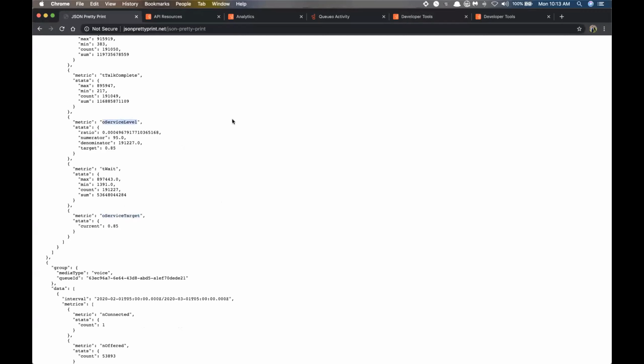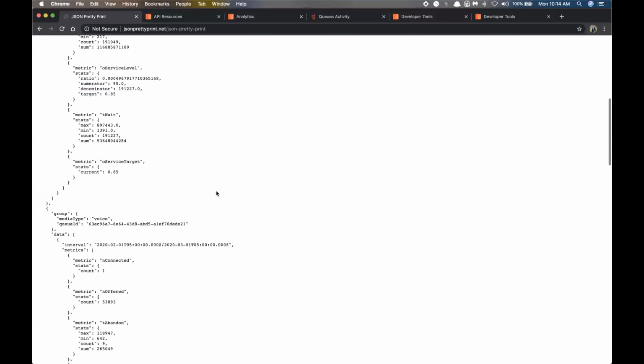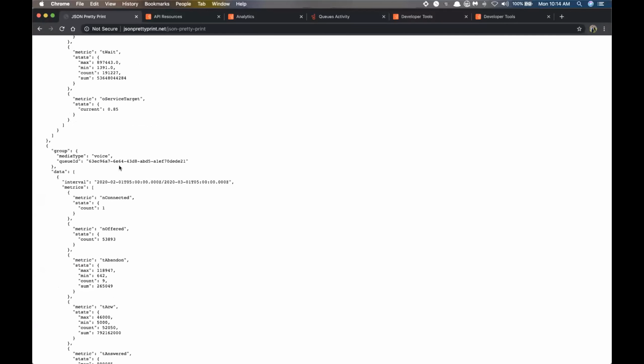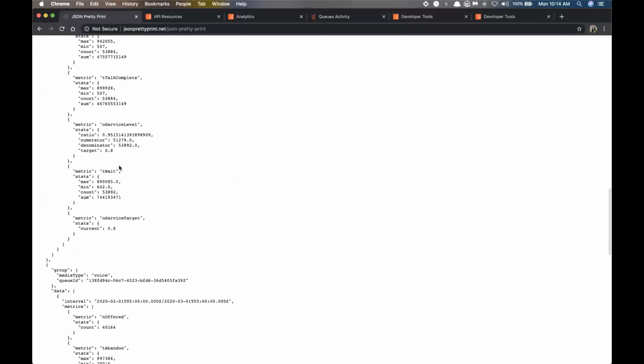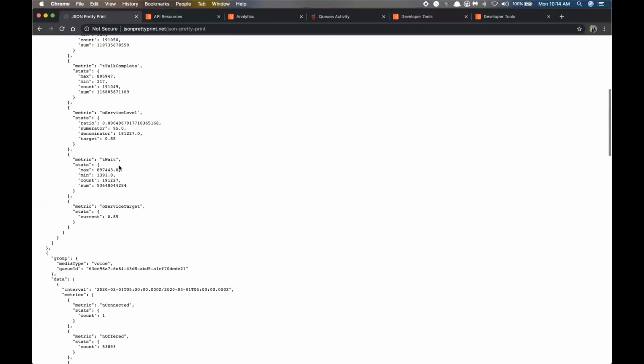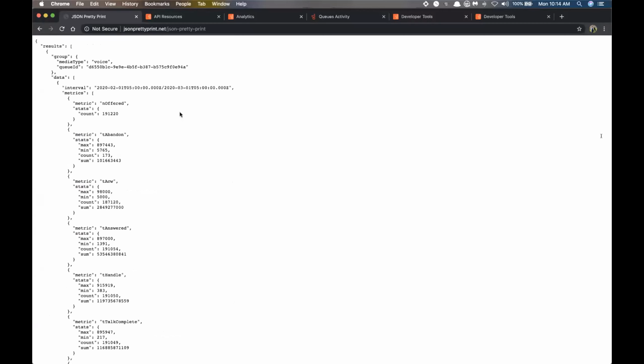But we can also see in our O service level metric, the ratio is going to be our actual service level. But if you want to get that yourself, you can also just do the numerator divided by the denominator. So that's going to give you your actual service level. And then also we have our target again there. And we're going to have groupings based on each media type and queue ID, because that's what we requested with our group by. So you're going to see a variety of data there.